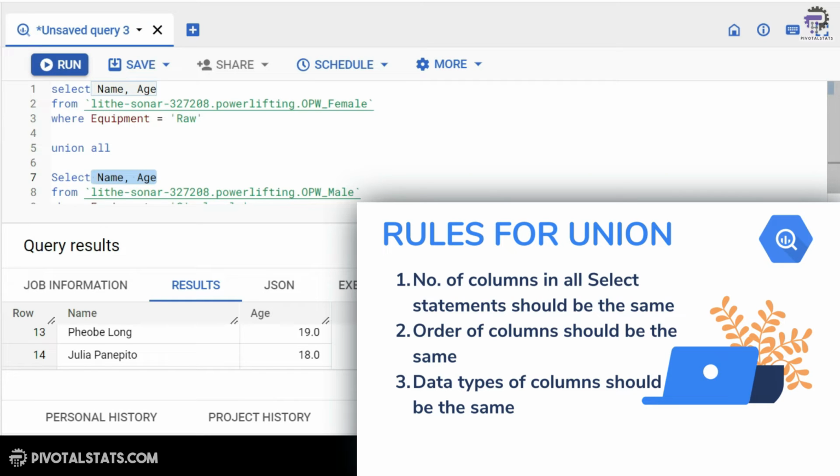Second rule, the order of the column should also be the same. I'm using name and age here. At the bottom table also I should have name and age. So the order also matters.